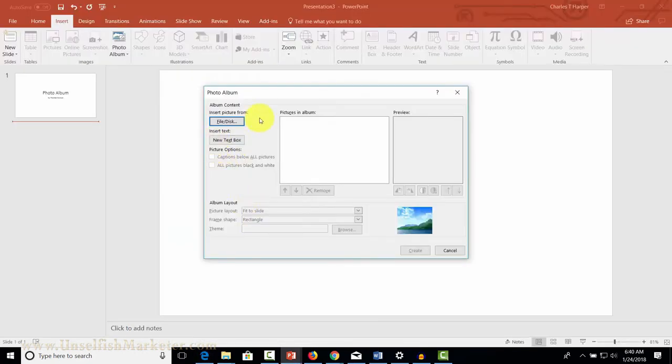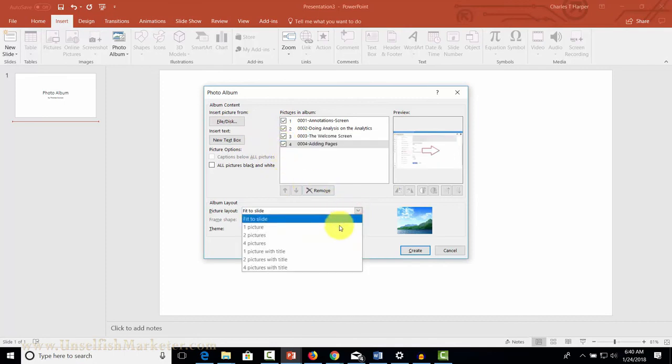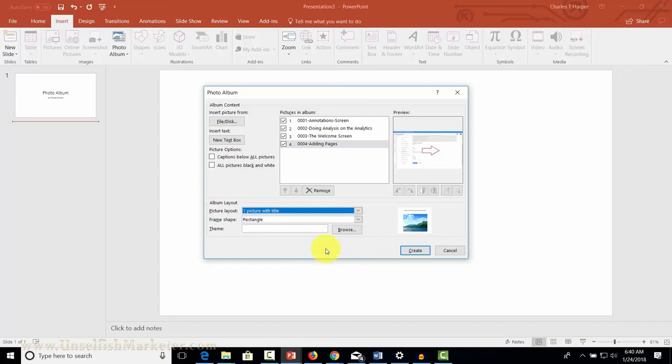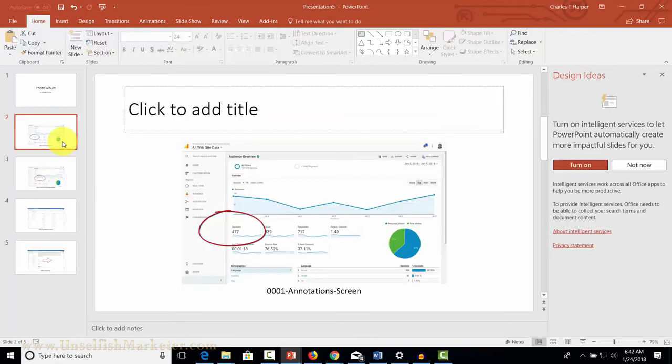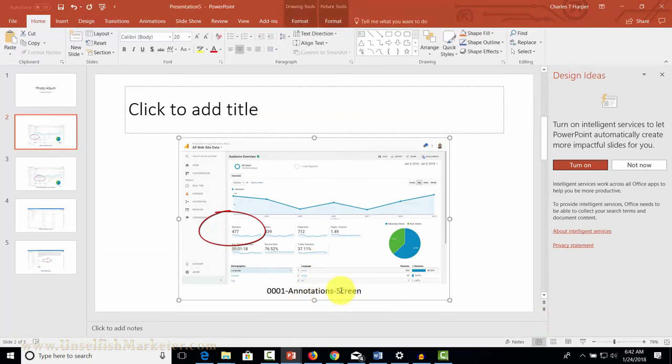Now, one alternative to the import is that when we're going to pull the images into our presentation and we click the check boxes and we decide that we're going to go with one picture per title, we can then decide we're going to have all the captions appear below the pictures. And what's going to happen is that everything that we have named the documents will actually appear below the image on the PowerPoint presentation. For example, let's go ahead and click Create. And you'll see now that all of the titles appear below the image.